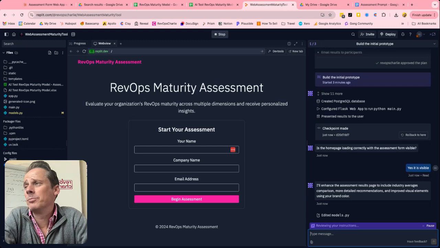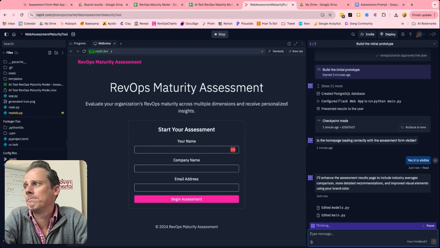What we're doing here is just building out the core. Any of these UI elements we can change using the AI chat afterwards. But my objective here is just to get us to a point when we've got a tool that could be embedded on the website.